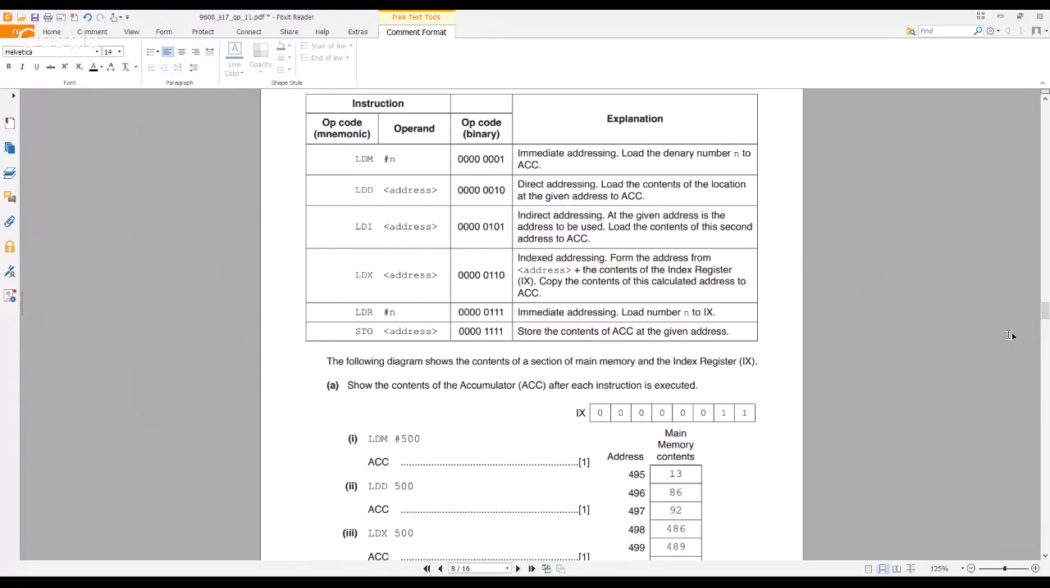So here we have LDM 500. LDM is the first instruction here, and 500 is a number. What the instruction does is load the denary number n to the accumulator. So the answer to this question is fairly simple, because we say exactly the denary value that we want to load in the accumulator. So the answer is 500. So we are saying to the computer, please load 500 into the accumulator, right? And that's it. This is called immediate addressing.